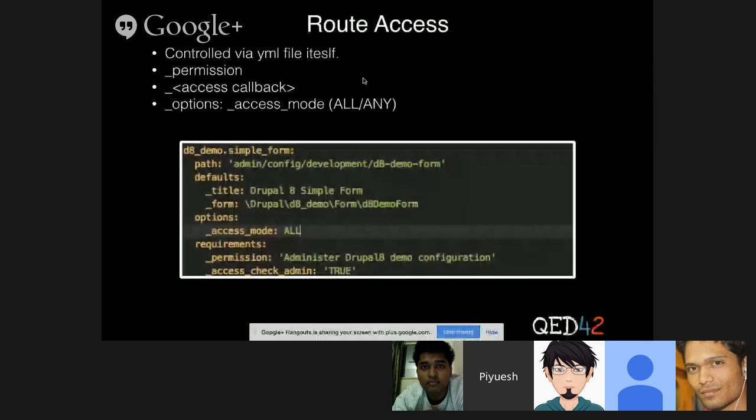The access to this route is in one way controlled using permissions. Now you could club multiple permissions in Drupal 8. You could define multiple permissions under _permission and use the options index and say access_mode is all or any. All would mean use X permission, Y permission, Z permission, all of these three; any means if any of these is satisfied, right?